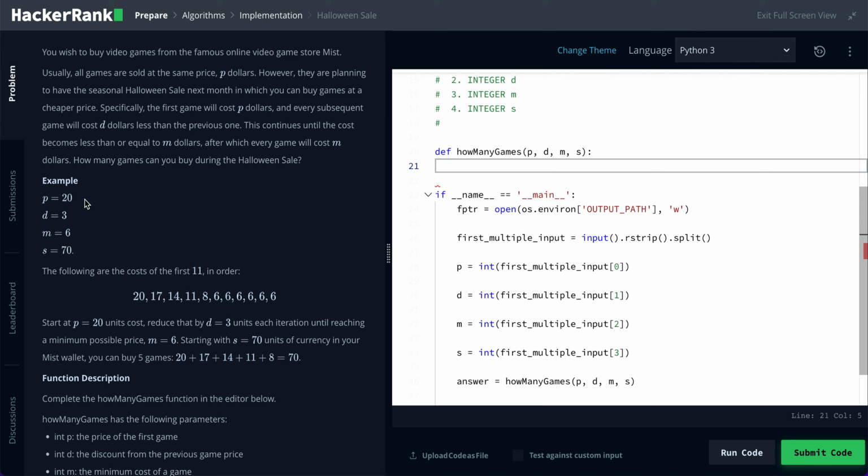So if your first price was the initial, the second price would be the initial minus the discount of 3. And then the next game you buy would get another discount, and it would be 14, as you can see here. And the next one would be 11, and the next one would be 8. And then you hit this floor, this minimum number. That number is the minimum you can pay. It does not get cheaper after that.